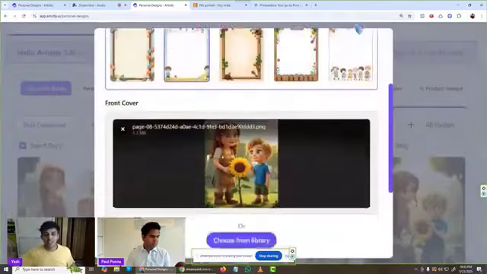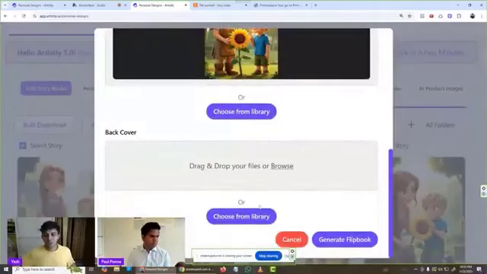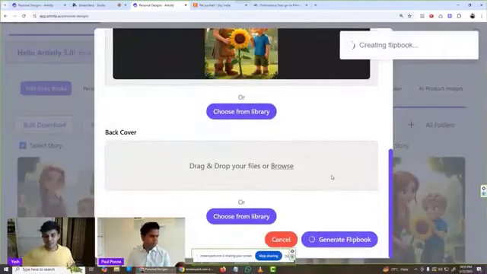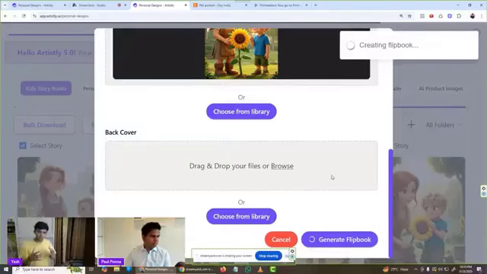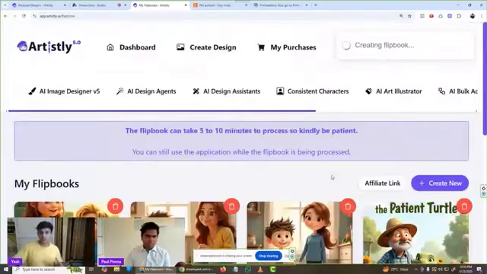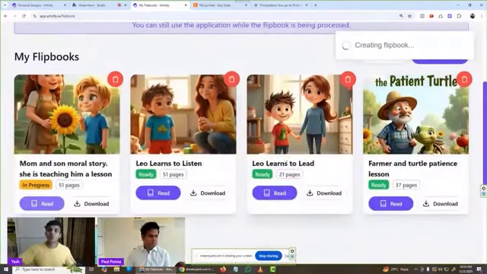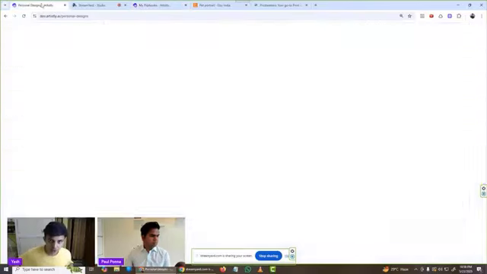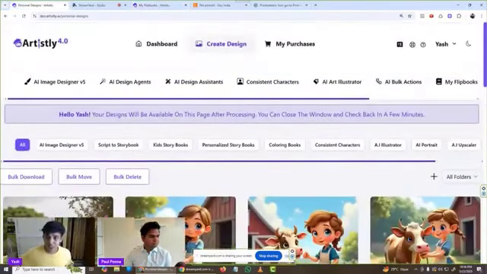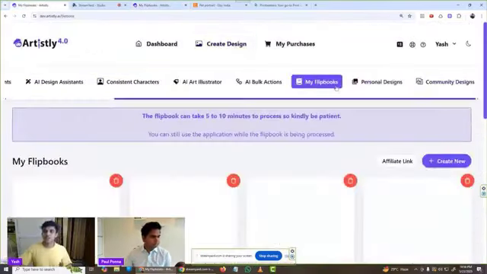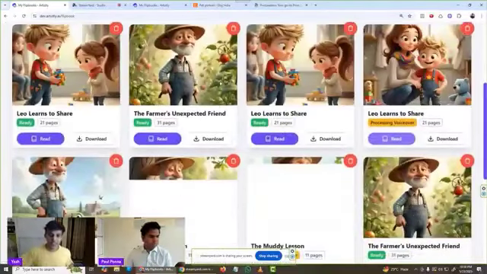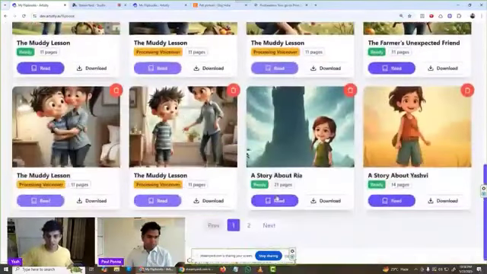I'm gonna pick one style, and just as the cover image, back cover, you can generate the flipbook, and just give it some time. A minute or two, while you enjoy a sip of your coffee, you will have your book ready to rock and roll. And while this is being cooked, I'm going to show you the personalized storybook. How does it look?